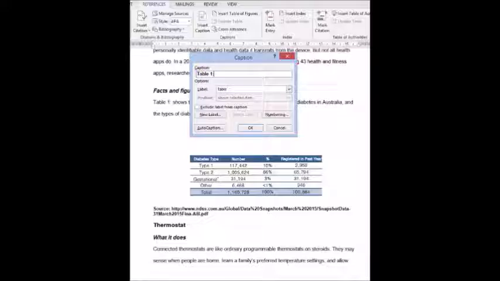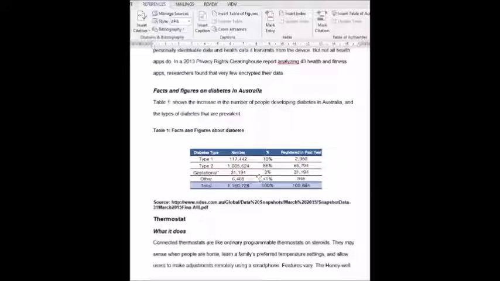Put in my colon to be consistent, and I type facts and figures about diabetes, and I click on OK. I see that it's appeared above my table, which is correct. Oh dear, I might like a smaller F there, so I make that once again, showing that you can edit in your document.